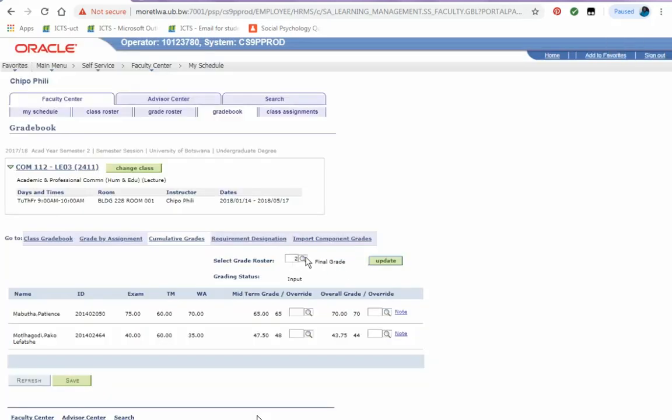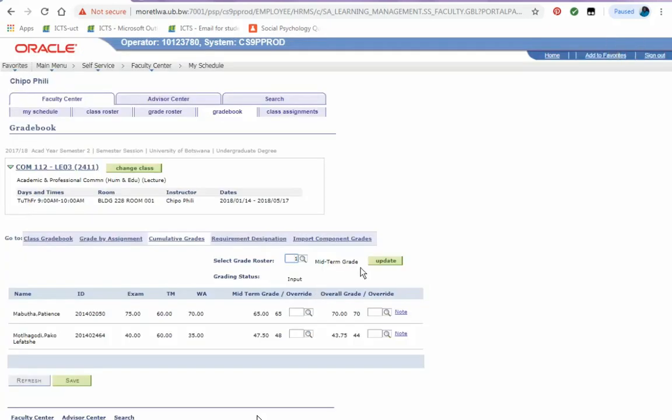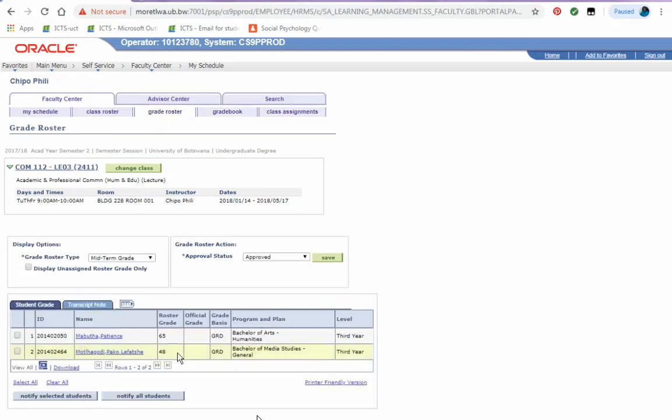Click the magnifying glass again, look for midterm, then update. 2 and 2 again. Okay, that is it. Then we go to the grade roster to check if all is in order. Click on grade roster. We have midterm grade appearing there. Approval status is saying approved. Roster grade is 65, 48 for the second person. Note that this is CA.